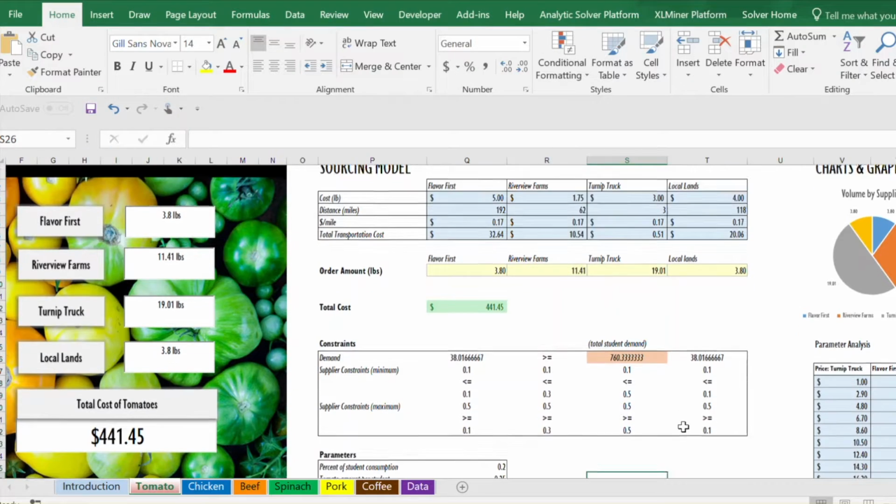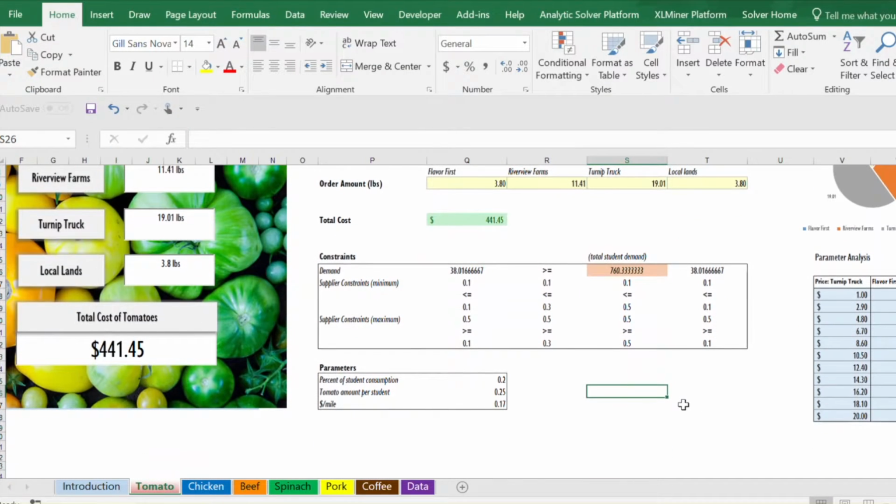Below the constraints are the parameters that we used in this model. The first parameter is the percent of student consumption of that specific ingredient, which in this case are tomatoes. And the second is the average serving size per student. These were multiplied by the simulated demand, which we discussed earlier. The final parameter is a dollar per mile parameter that corresponds to the travel costs. These parameters can be adjusted as necessary.